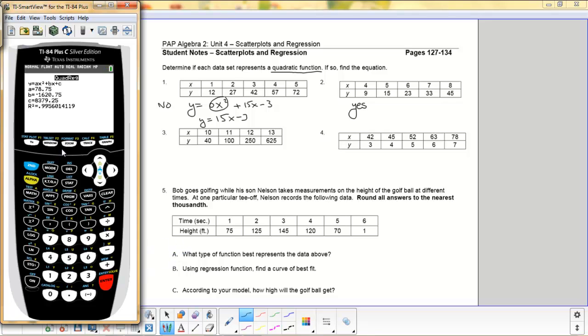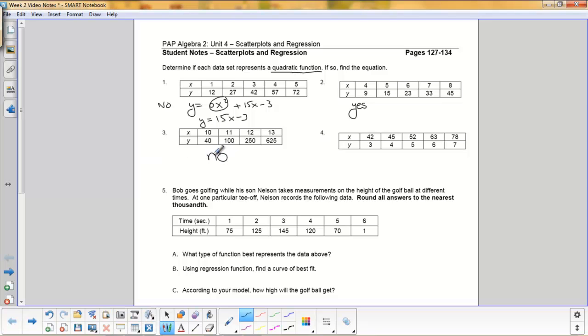Now you'll notice that we've got a quadratic equation. It gives us some values for all 3 of those coefficients. And then you'll notice also that the r squared is not a perfect 1. And since that's not a perfect 1, that is definitely not a quadratic regression. It's really close, and it fits it 99% correct, but it's just not perfect. So we're going to say here that question number 3 is no.